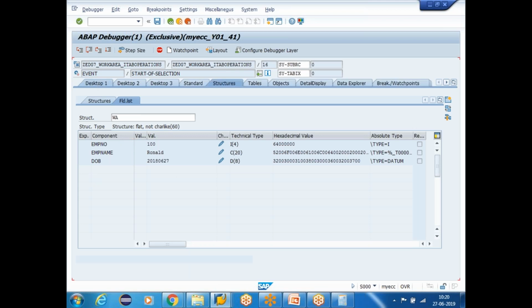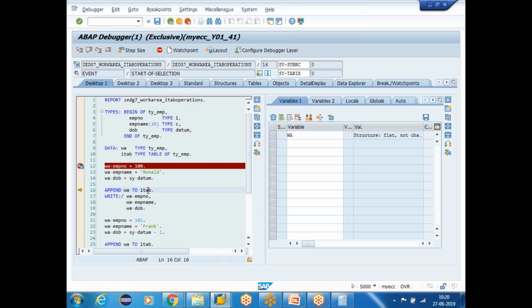Now what I am going to do, see this. Now I am double clicking on the internal table. Double click on it. Now you can see, guys, the internal table. You can see it's in a tabular format. So here, the first position.